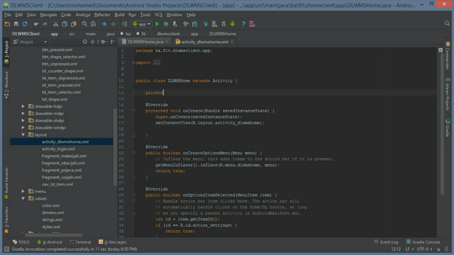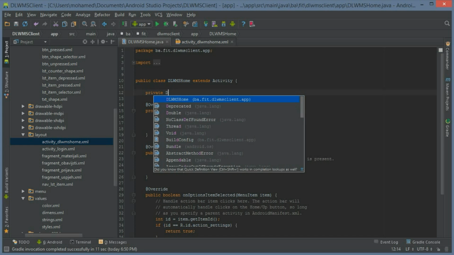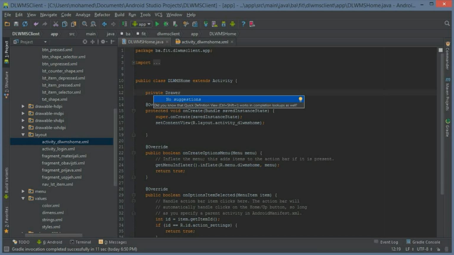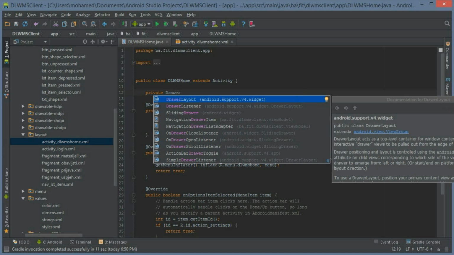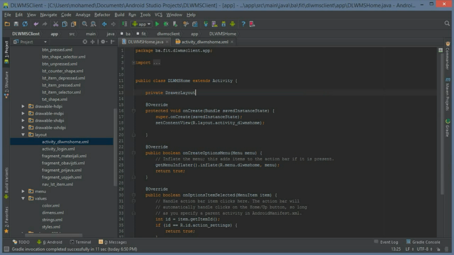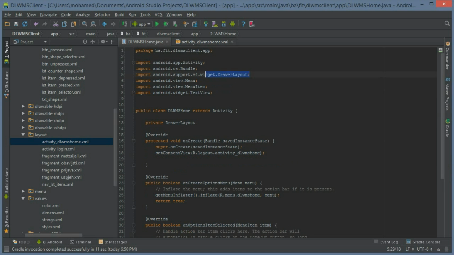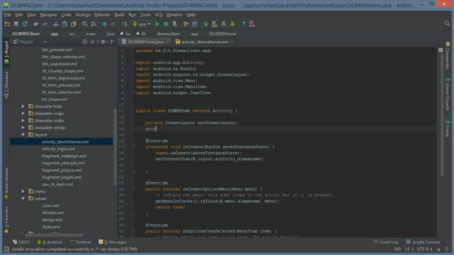So I'm going to have here a private drawer. I'm going to hit Control Space, Drawer layout, Enter. And let me see here, did I rightly include, there you go. You see, I included the Android support v4 widget drawer layout. This is very, very important that I have. All right, I'm going to call this nav drawer layout. Okay, so we need that reference.